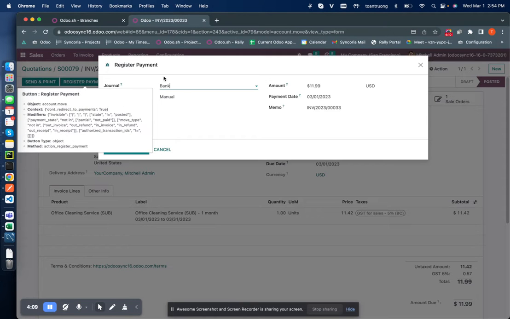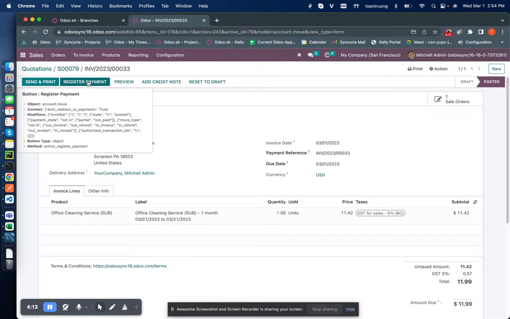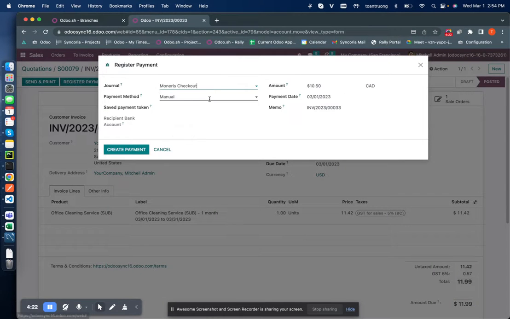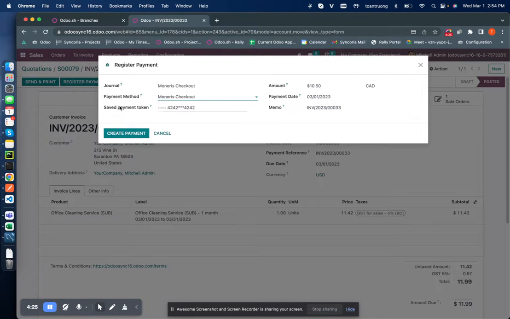Confirm, and you can do the payment from the backend, or there is a scheduled action that will do the payment every month, and then it will pick the current, existing token in Odoo to do the payment.